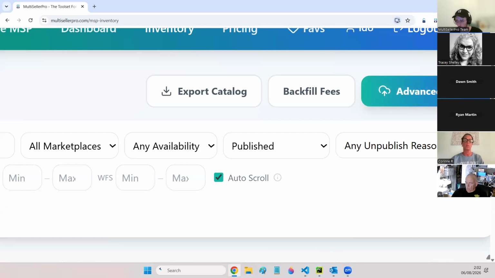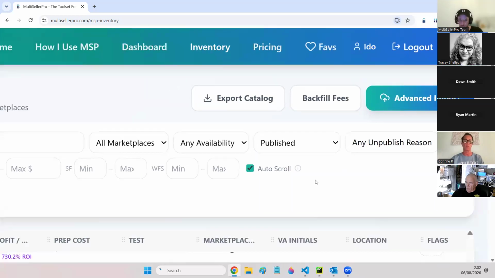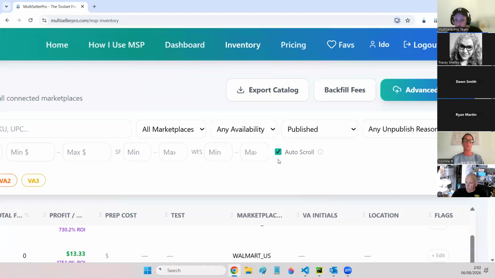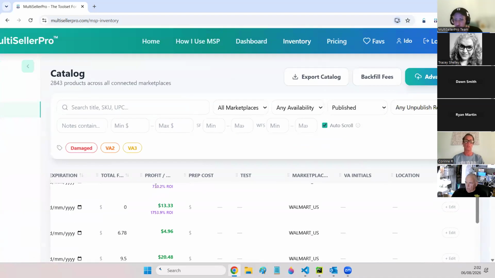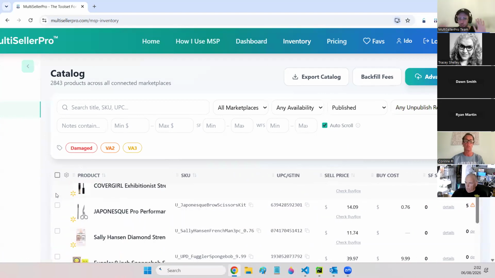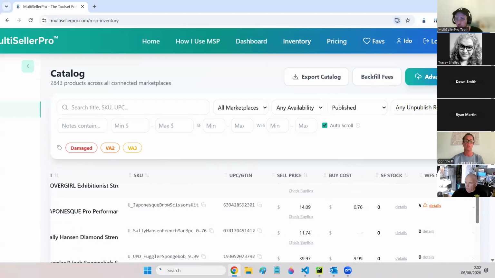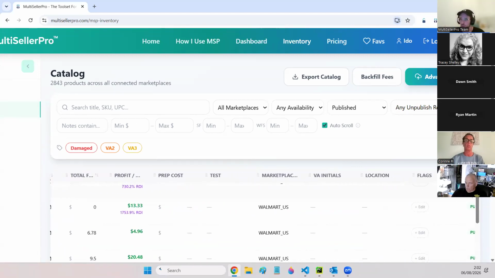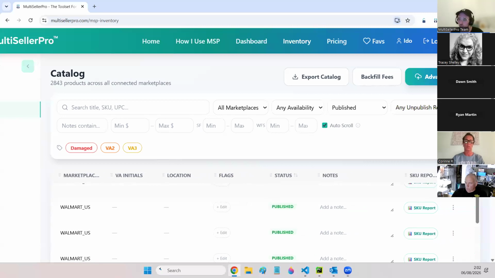Can we go left and right without scrolling all the way down? Yeah. So you have this button, auto scroll. The moment you click on auto scroll, you can just put the mouse near the end. I'm not touching anything, and it will move around. So just activate the auto scroll and you don't have to scroll down to move. You just put the mouse on something and it moves.